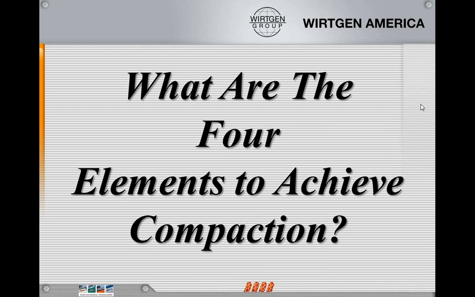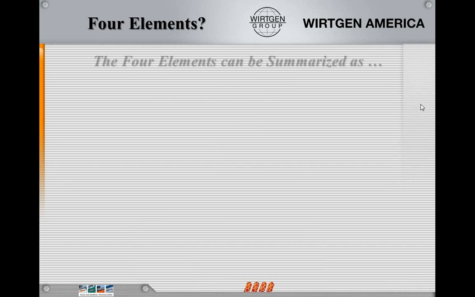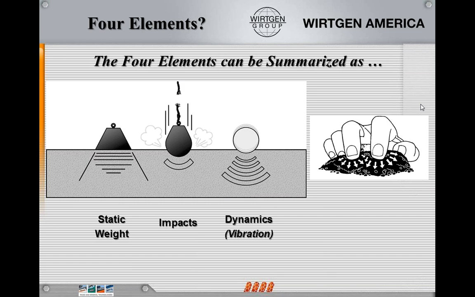Moving on, what are the 4 elements to achieve compaction? Well, we really have four different types. We have static weight, impacts, dynamics, which is more like a vibration or an oscillation, and then kneading, which we look at with our rubber tire rollers, or we can throw in oscillation with the steel drum, doing a very similar thing.